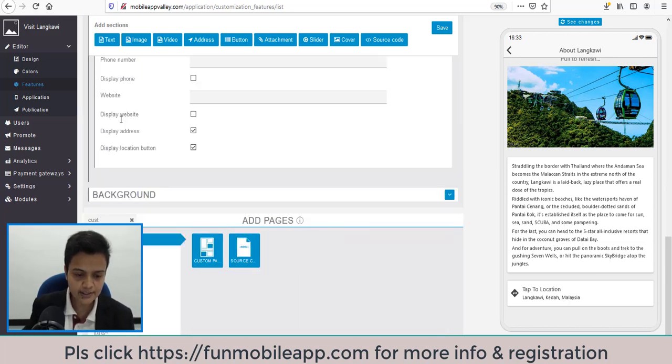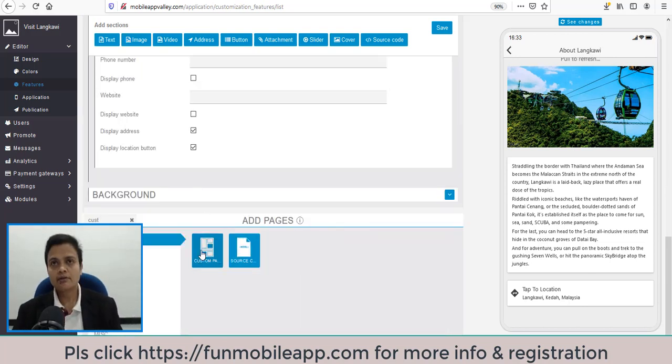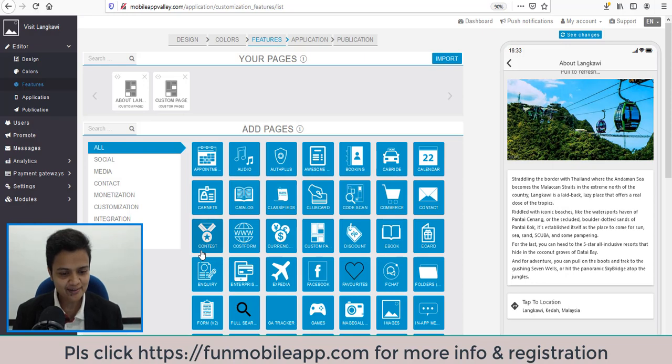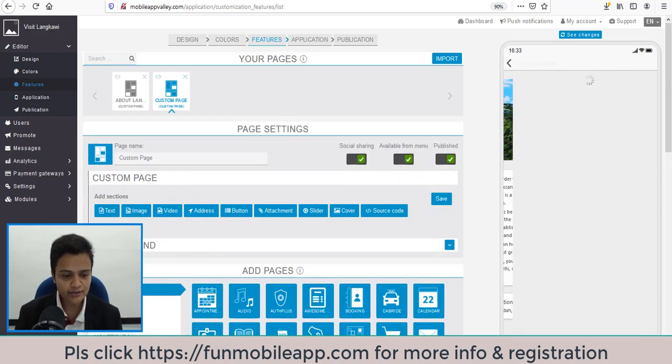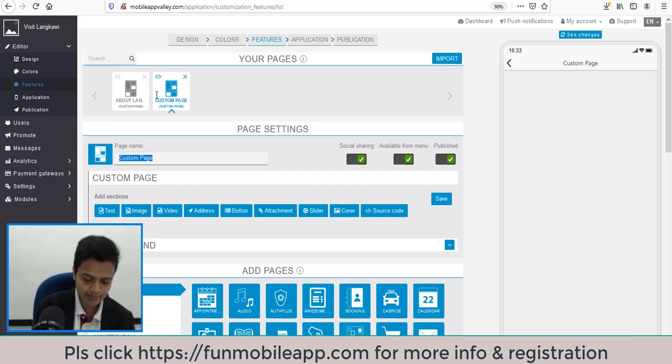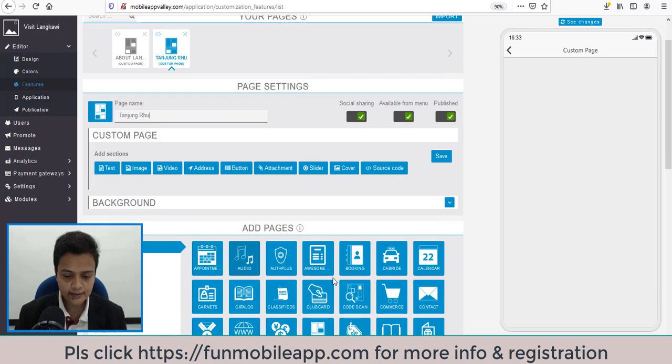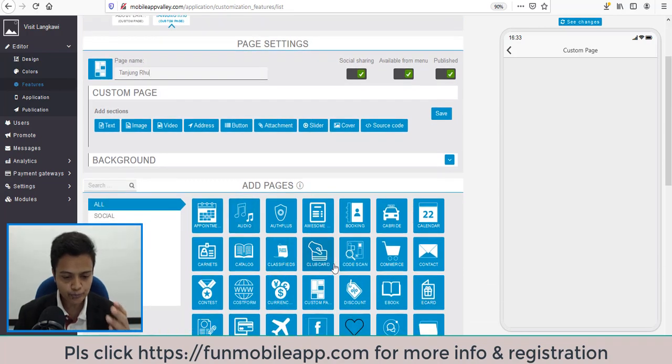Let's use a custom page again because Langkawi is a nice place, ladies and gentlemen. There are so many places to visit. I've worked there before, in my early part from 1994 up to 2006. You see Tanjung Rhu Resort in Langkawi? I was involved in that project. So of course, my first one, I will put Tanjung Rhu. I'm still very loyal to this place.